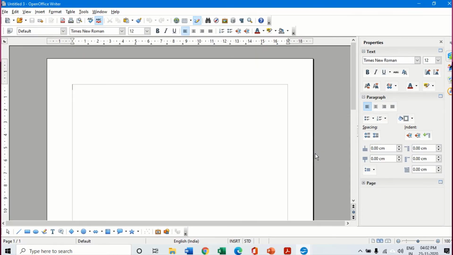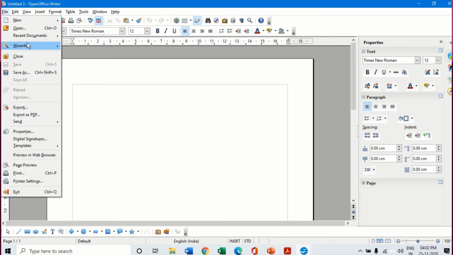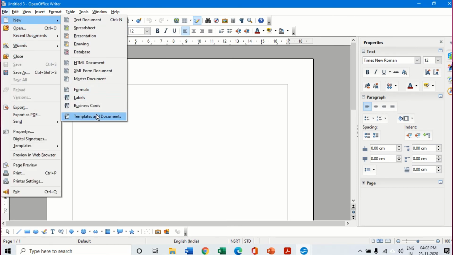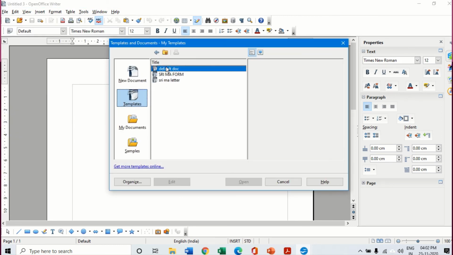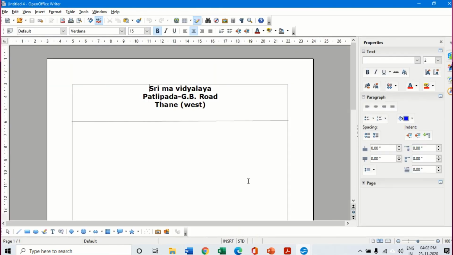Now we are going to understand how to update an already existing template. But before that, let me open the template which we had created. Click on new, one of the templates which I created. Let's take the default doc template. Open it, and here I am going to use this template and save a document. So I'm going to write something like notice.